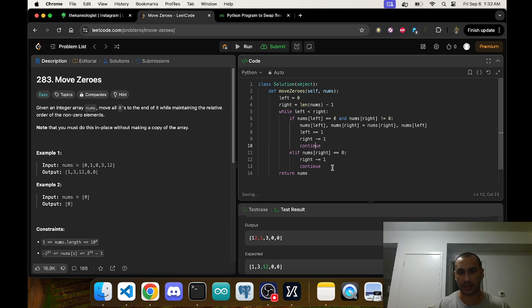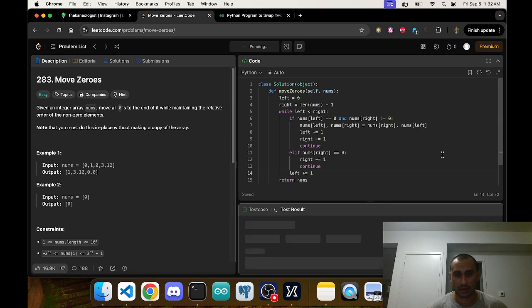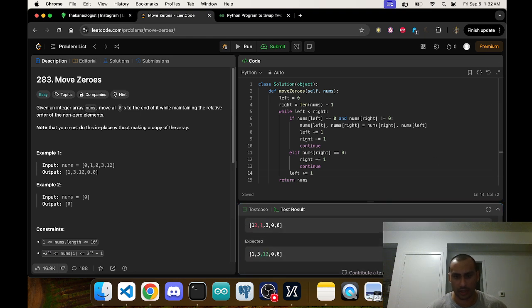Continue, so it goes back to here, and if it doesn't meet any of these conditions, then I want to go left plus equals 1. Let's try that. Why? Does it have to be in order? While maintaining the relative order of the non-zero elements.